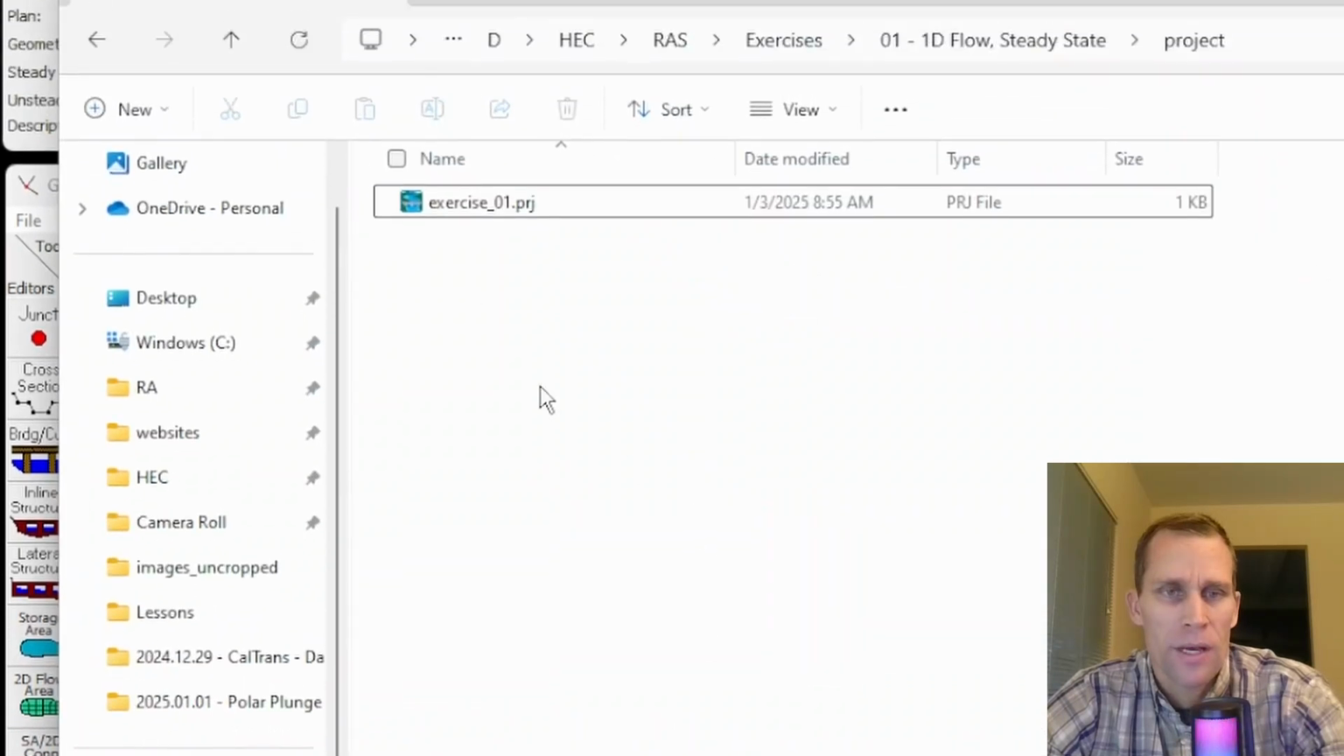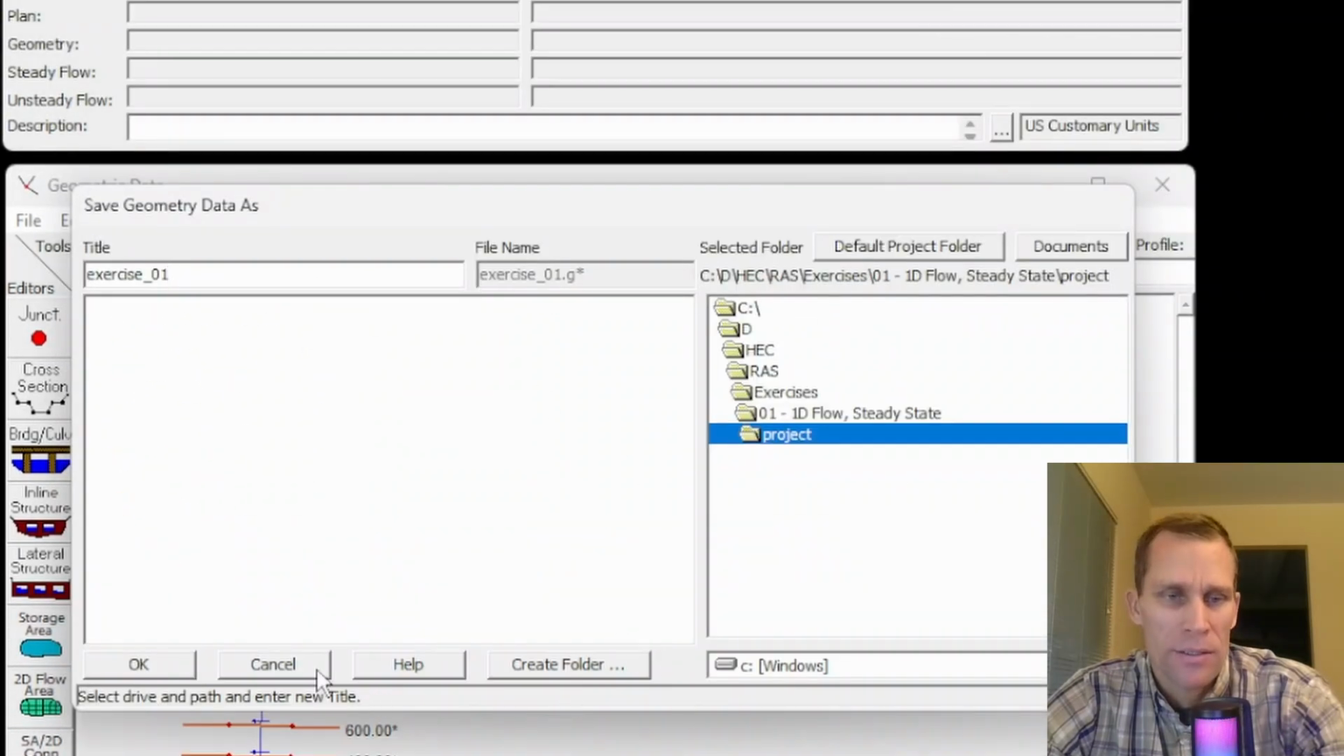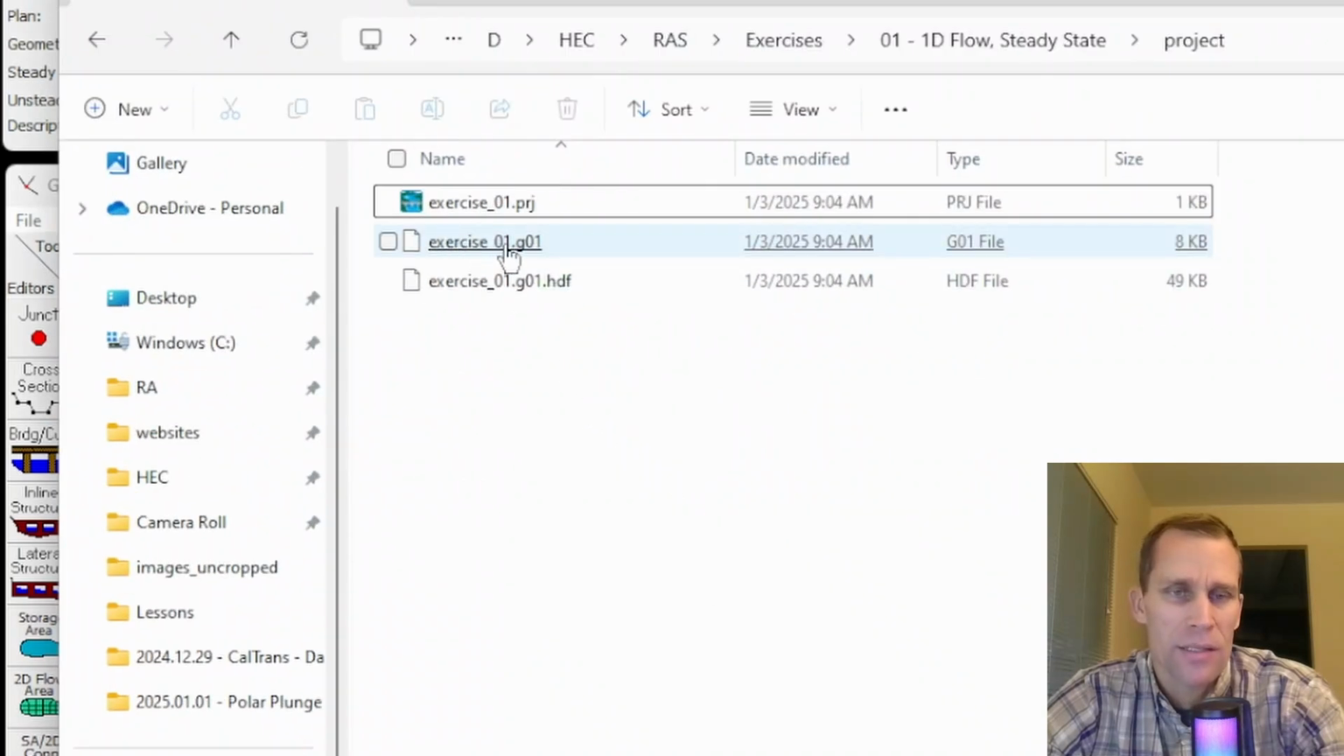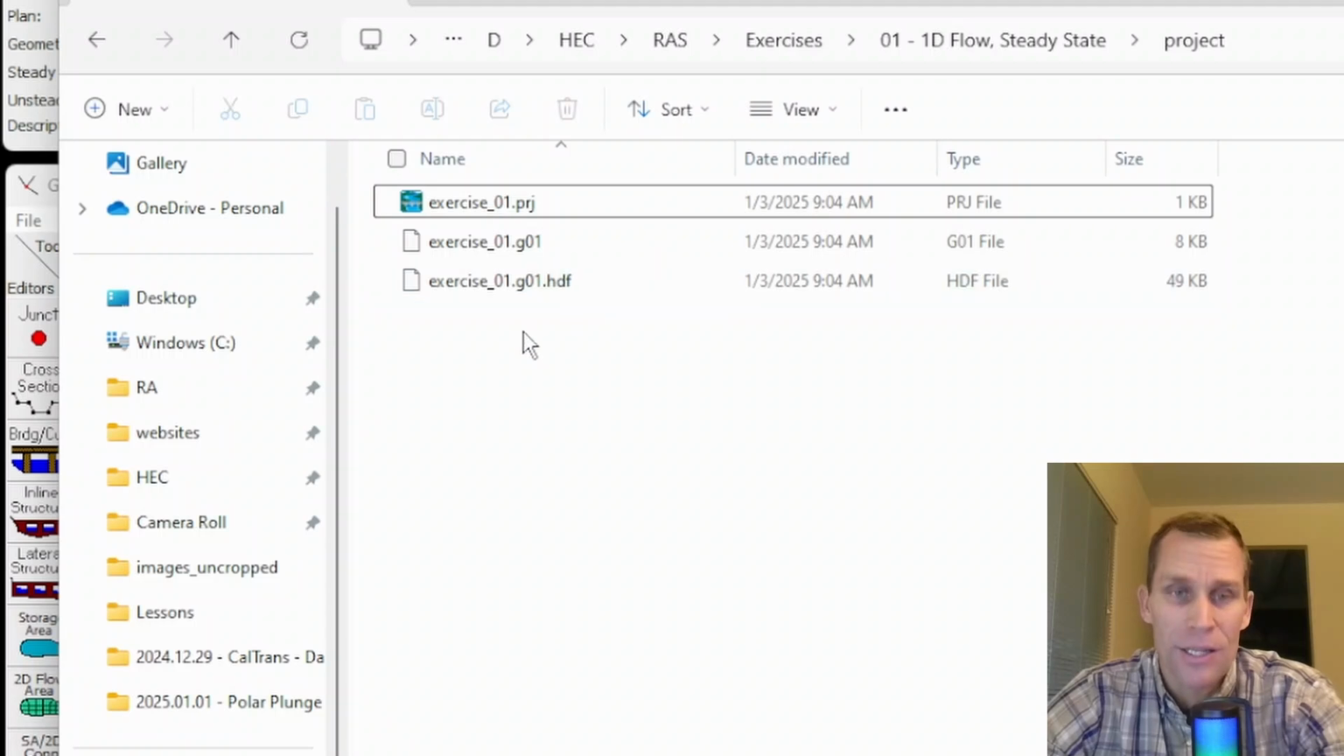So here are my files. Right now, let me go ahead and save or click OK. And then here are the files now. It added an exercise 1.g01 file, as well as the associated .hdf file.